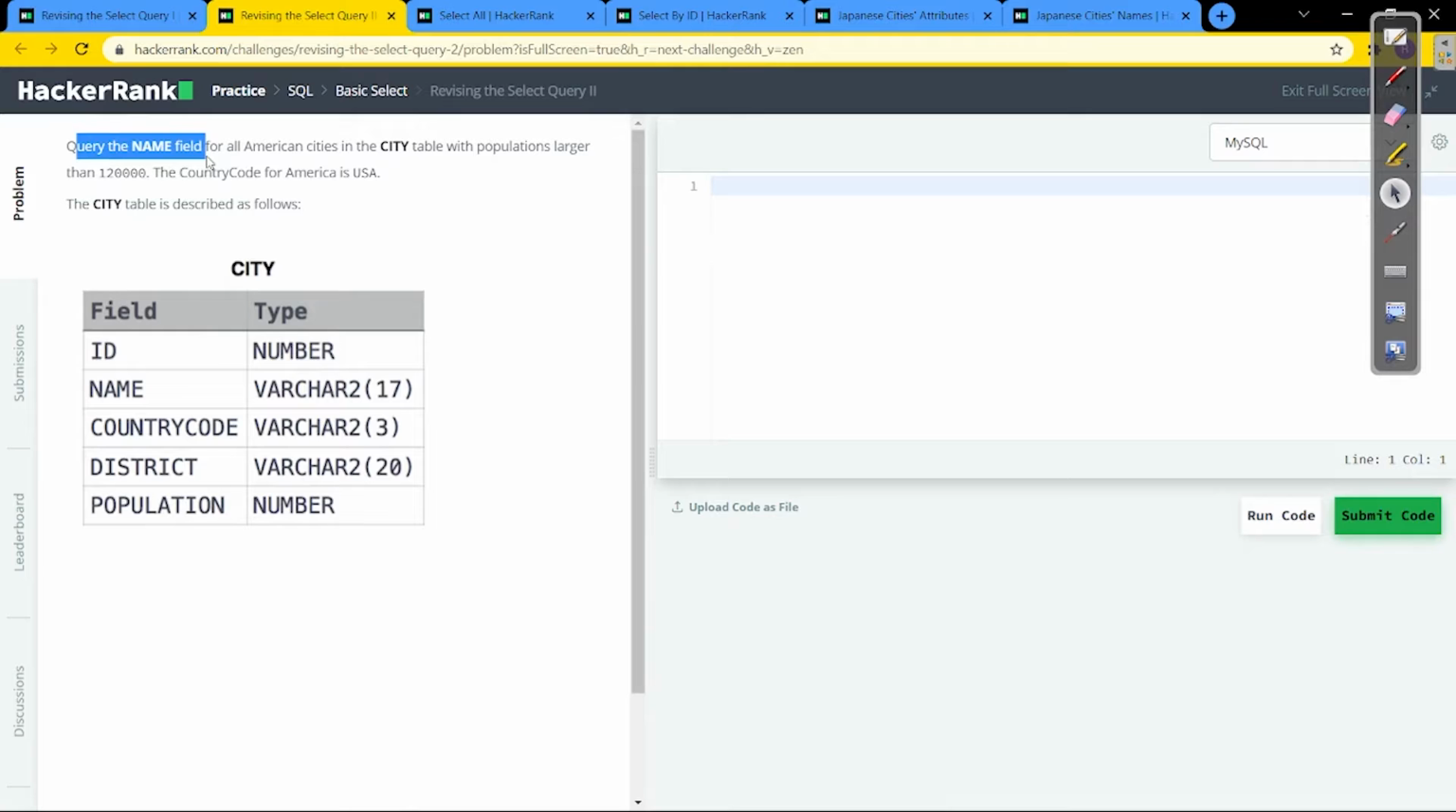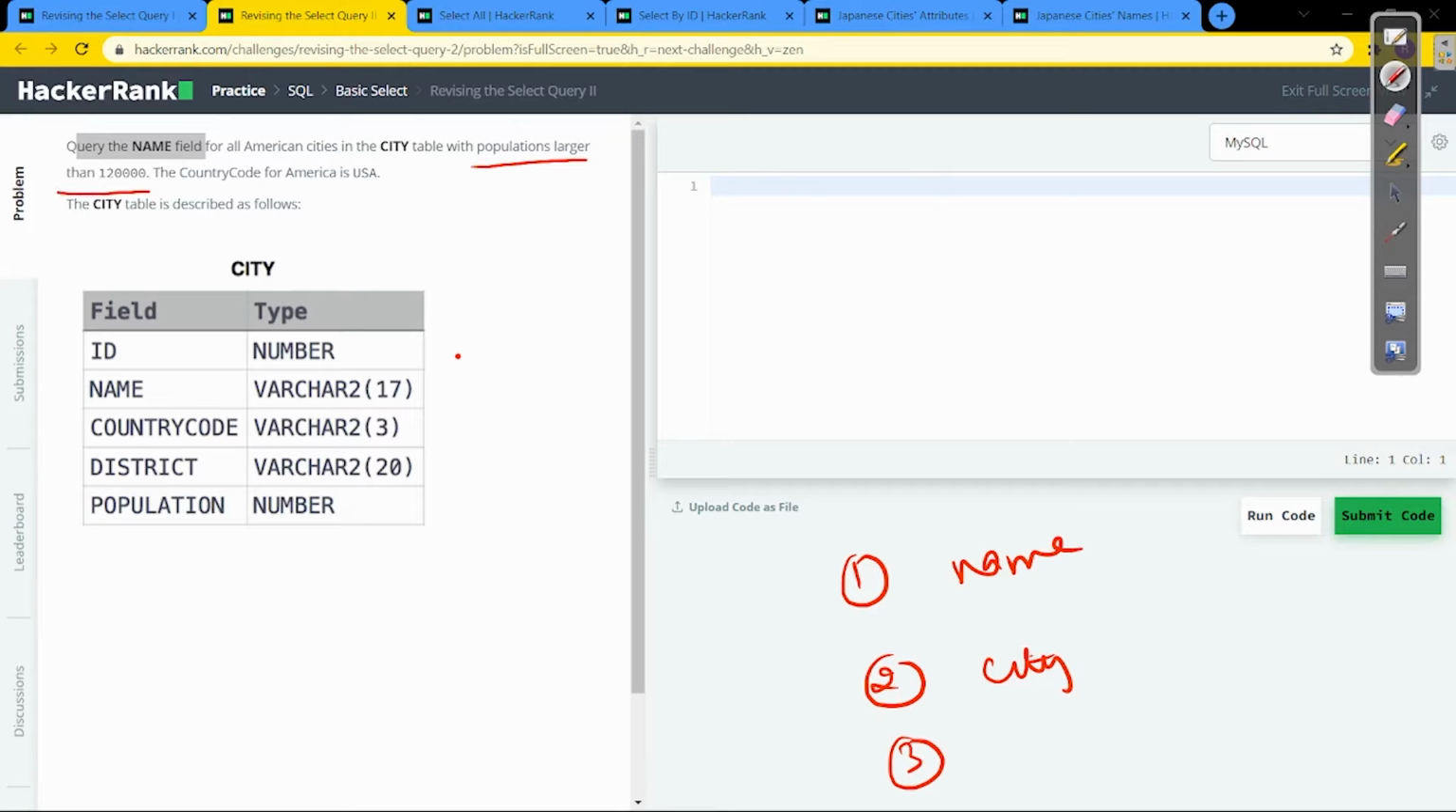Our first step was to check for the output, and we know that our output would be the name field. The second step is to see the name of the table. Here also the name of our table is city. And the third step is to check for the conditions. The first condition is that population should be larger than 1,20,000, and similarly the country code for America is USA. Now let us try writing the SQL query for this question.